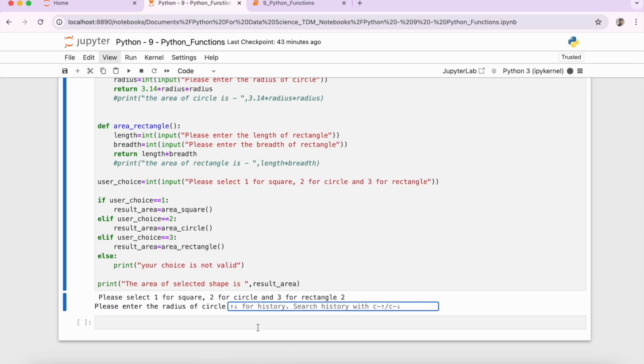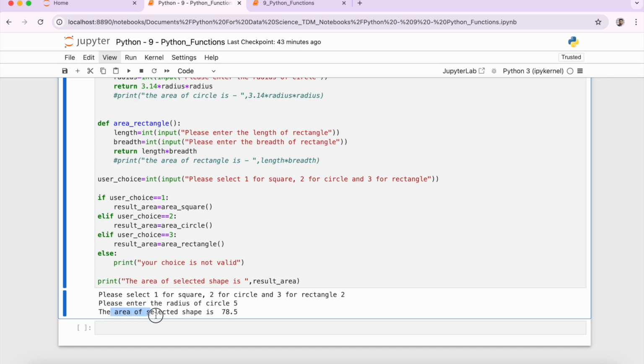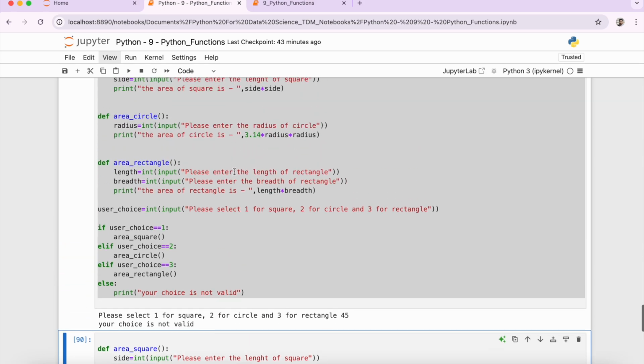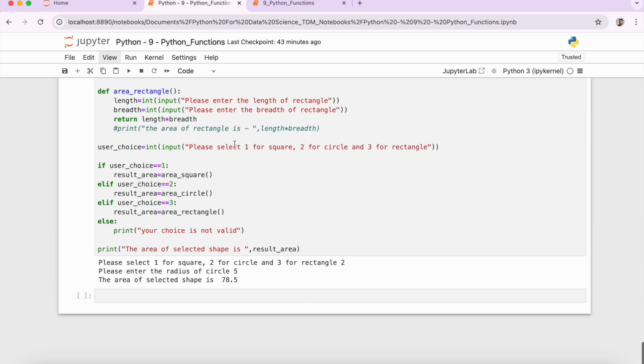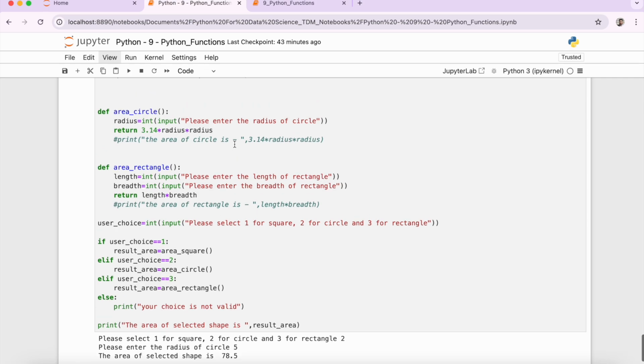Now it's asking me for the radius of the circle. Let's put the radius of the circle as 5 and press enter. You can see that we are getting the area of selected shape is 78.5. Earlier in our program, when we had selected the area of circle, we were getting 78.5 only. So let's explain this entire code that we have written.